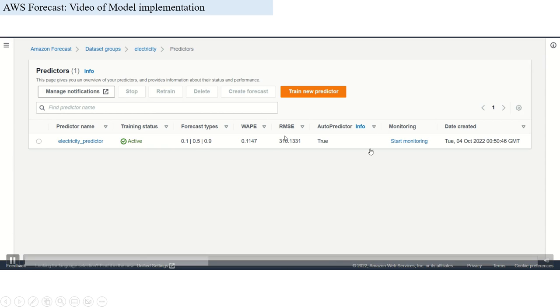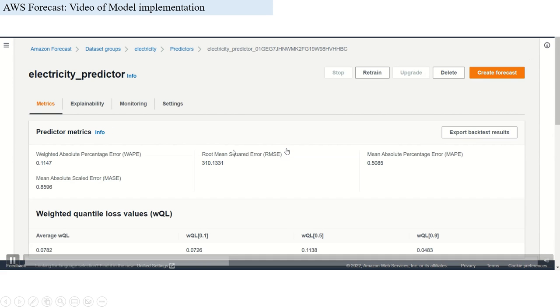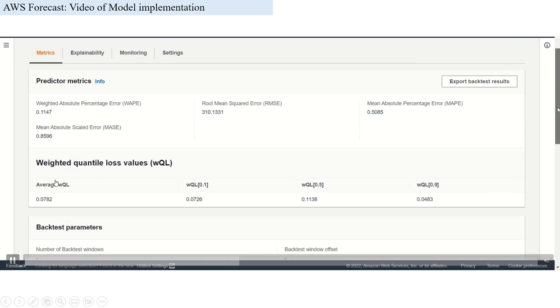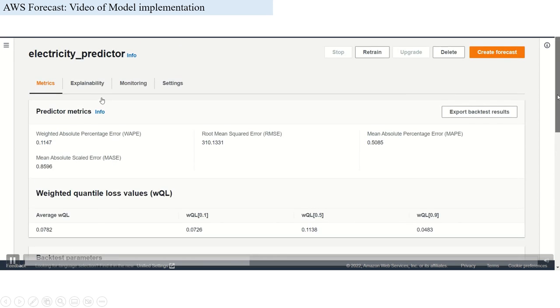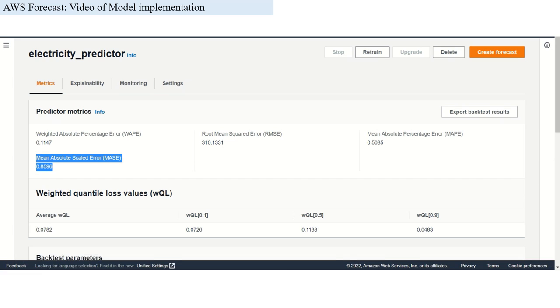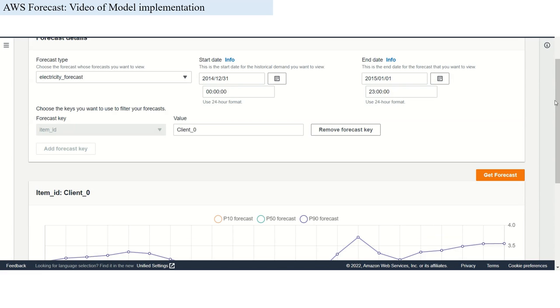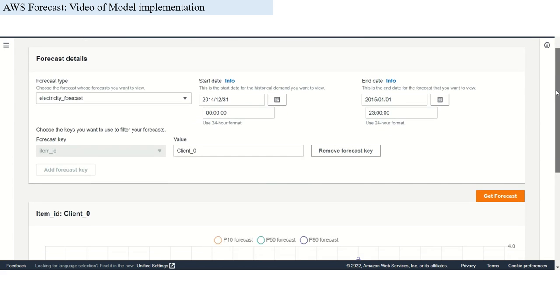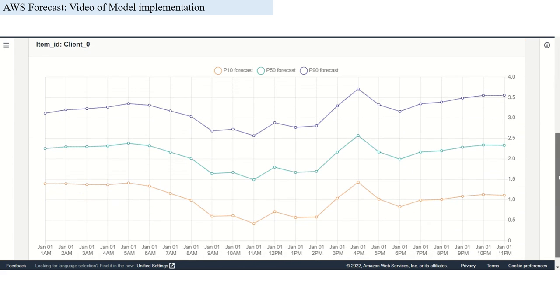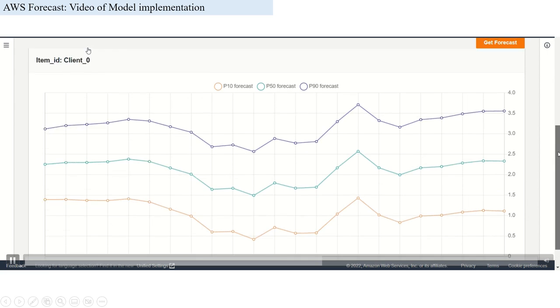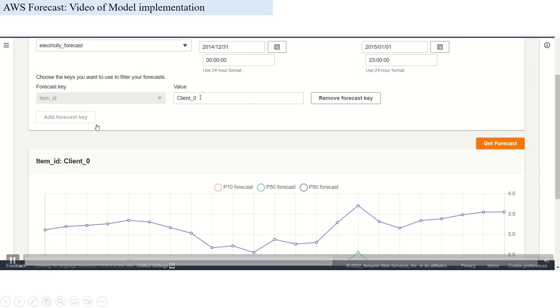Here we have the qualification of the predictor, and here we have the mean absolute scaled error of 0.85. That means that it is very close to 1. So that means that the model has a high accuracy. Then we test the model, first with client 0.